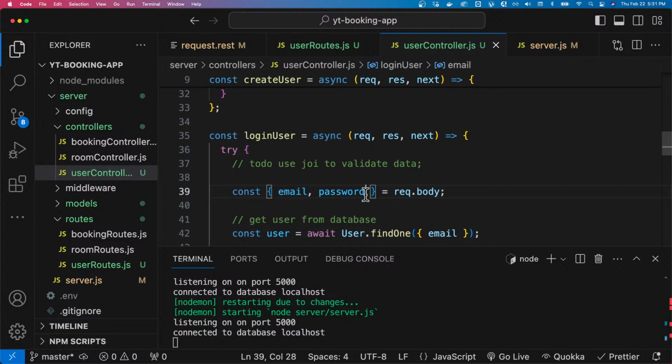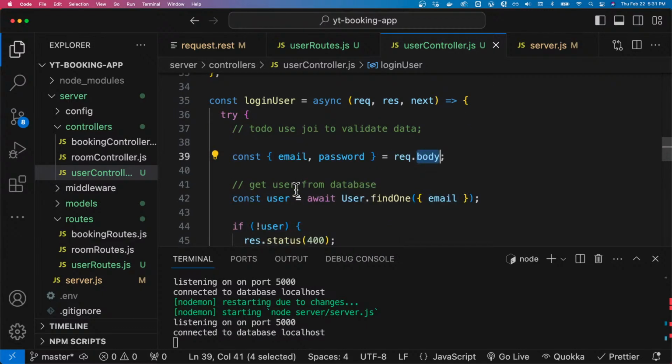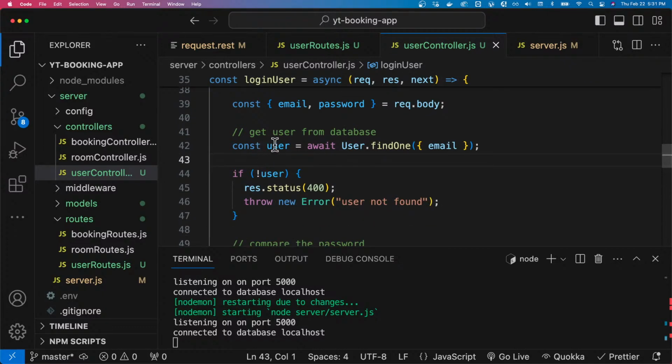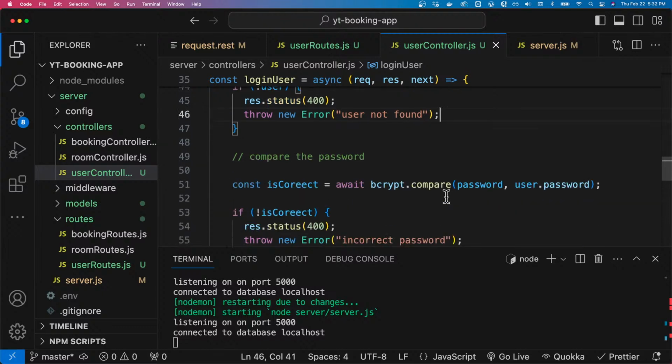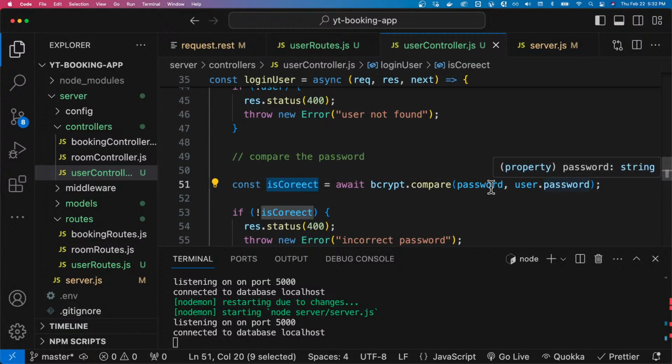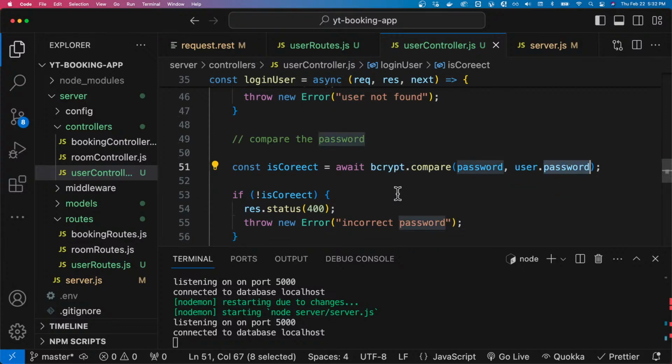So let us assume that the data that we are getting from the user is correct. So we get the email and then the password from the request.body, and then from there we'll check to see if we can get the user from the database. If we do not find the user, we want to have a bad request, set the status of 400, and then throw a new error, user not found. And then we have to compare our password. So we await bcrypt compare with the password that we get from the front end, and then the user password that we get from the database.